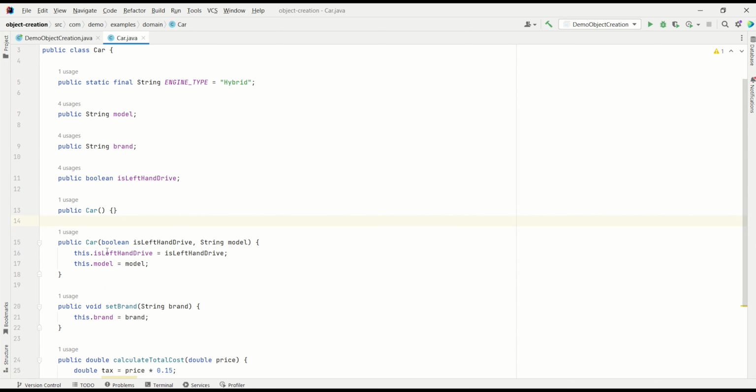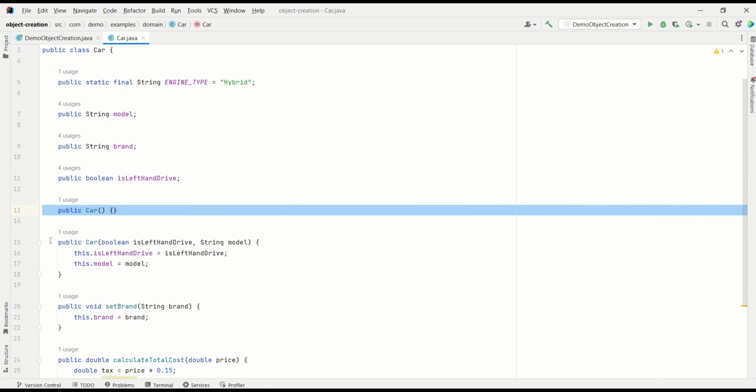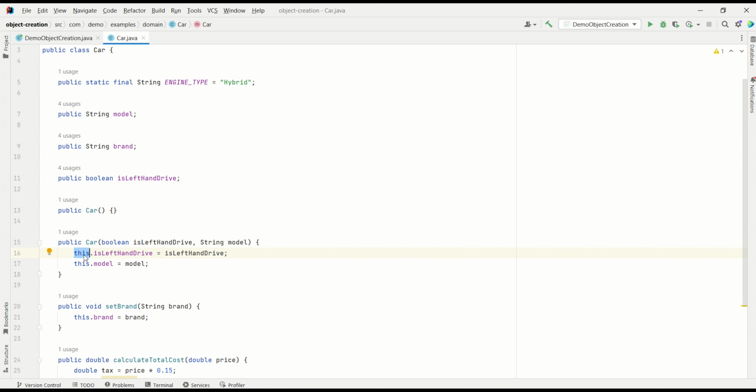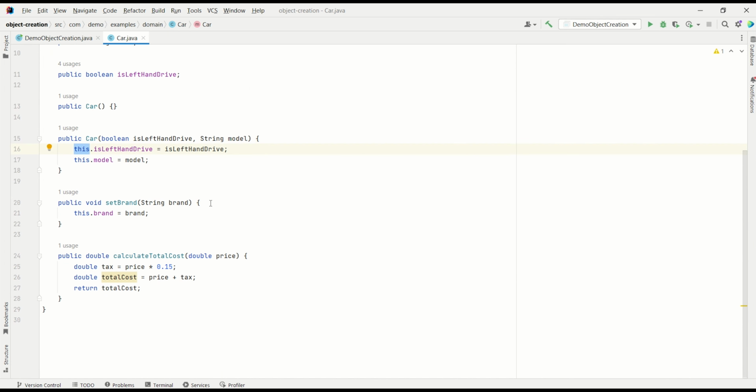Then we have constructors, one default constructor and one parameterized constructor. In the parameterized constructor, we are getting the parameters is left hand drive and model. So basically this denotes the current object. We will discuss this in detail in later videos. Then we have a setter method to set the brand value.